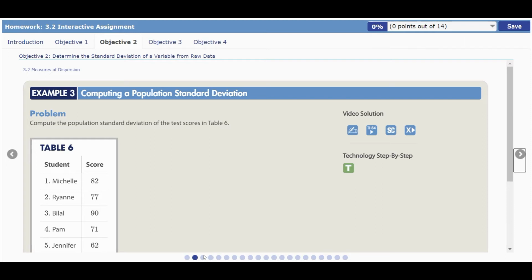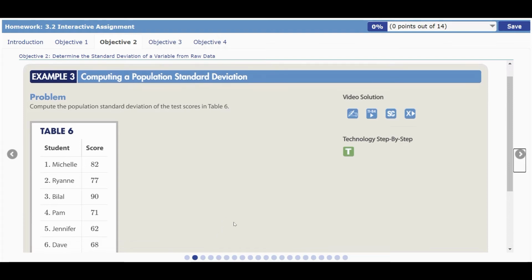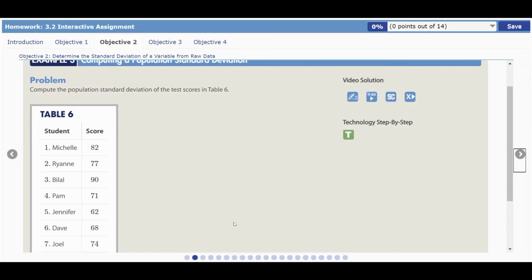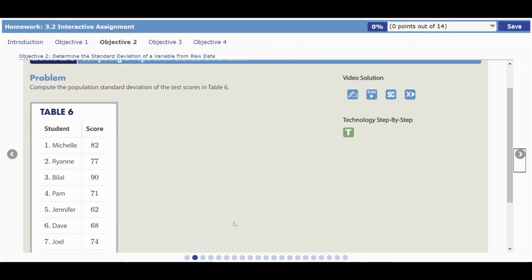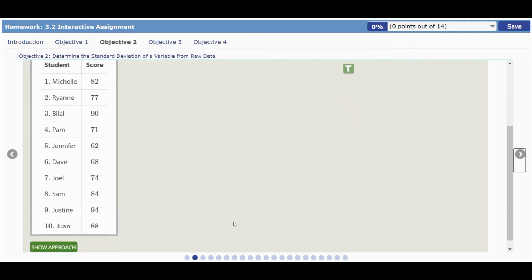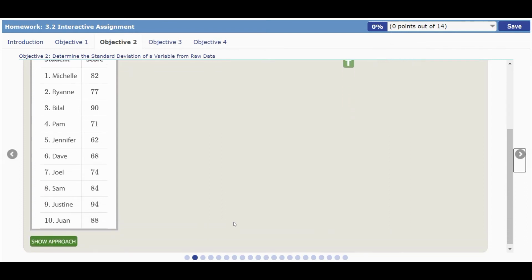It's really important that you use the interactive assignments to help you learn and understand the material. But we're here in an example, and there's a problem about computing the standard deviation. Don't worry, at this point in the course you don't need to know what standard deviation is. You'll learn that in this interactive assignment.